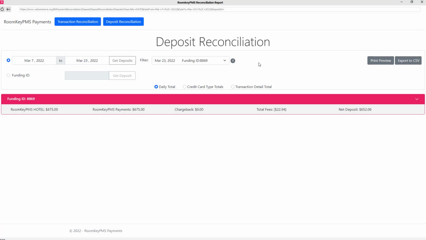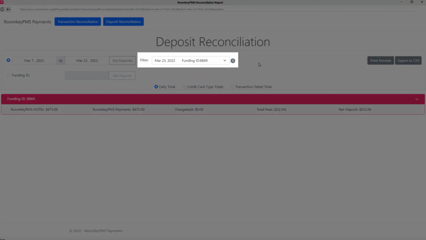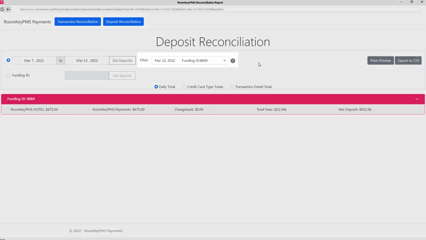If you use the date range, you can use the Filter drop-down to select a specific date by Funding ID. You can also hover over the question mark to view that if a date does not appear in this drop-down list, it is because no funding occurred on that date. Here, if I select the drop-down menu, I can see that within this date range, only 4 deposits were funded.